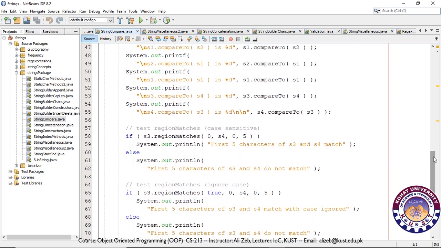We can also use another method that will compare part of the region of one string to another string. So if you want to compare or match the first 5 characters of S3 and S4, then it is a boolean value which is returned to us.